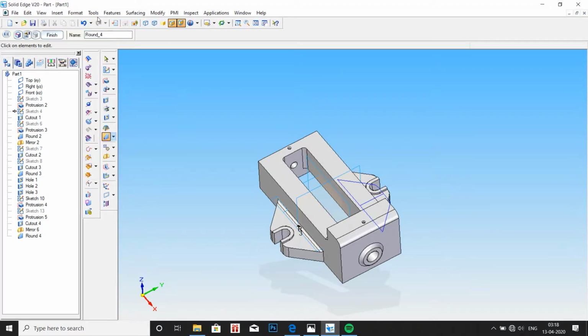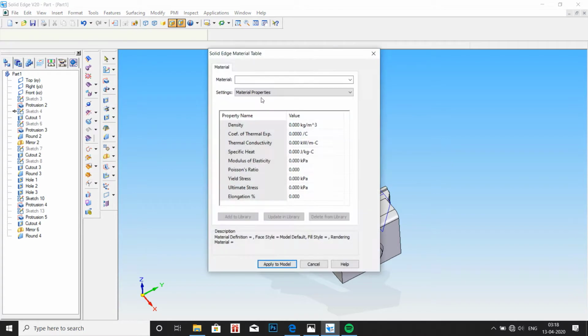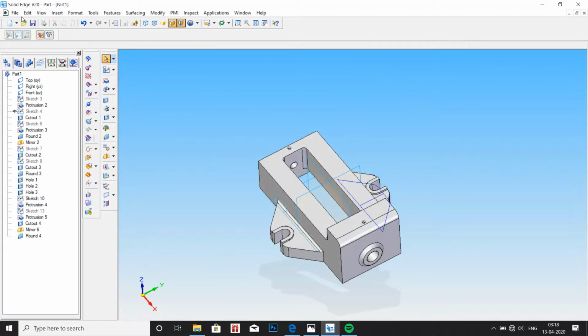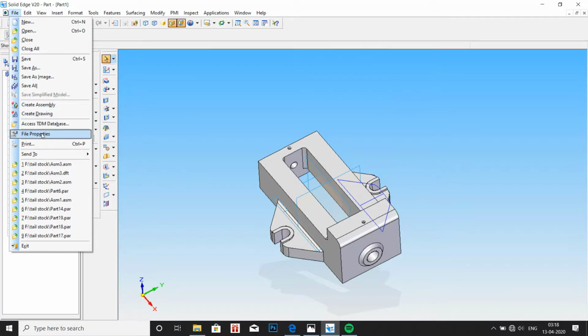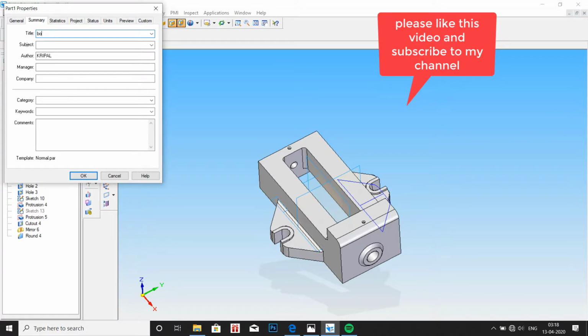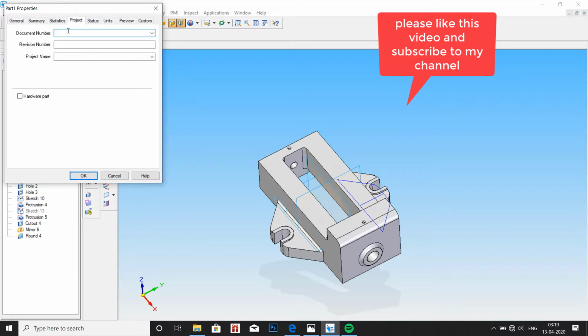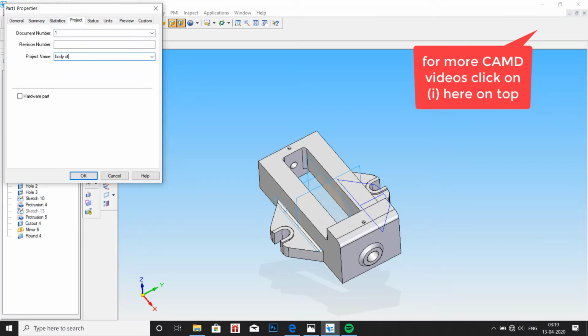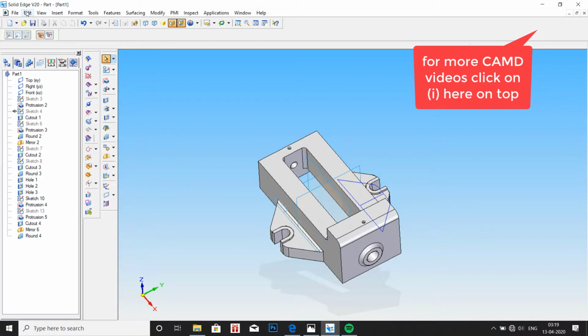Go to material table. Material for the body is cast iron. Type here cast iron, then click on apply to body. Go to file, file properties, summary, type here body of vise. Go to project, document number 1, project name as body of vise. Click on OK and save the file.